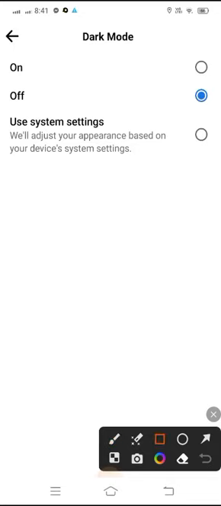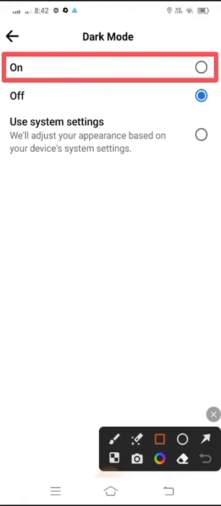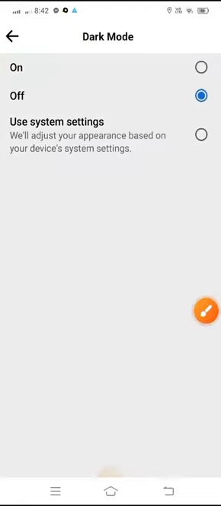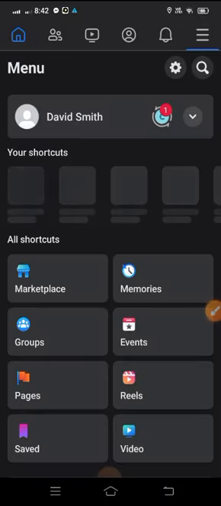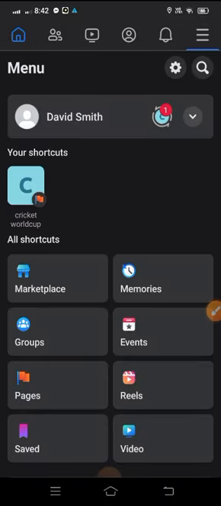Now dark mode is off, so you can simply turn on the dark mode. So click on the button and your dark mode is on. So in this way you can turn on your dark mode.